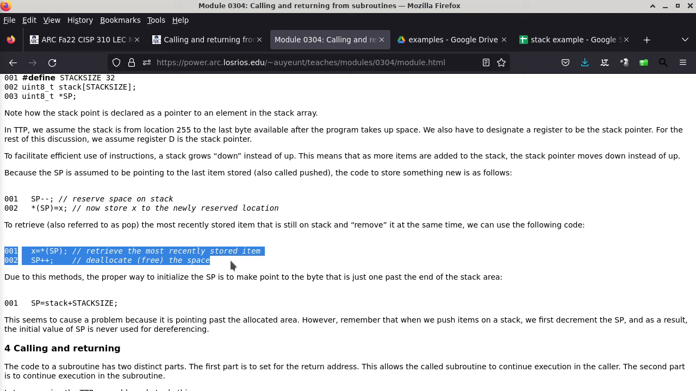All right, so the push is to decrement the stack pointer and then store a value to wherever the stack pointer points to. To retrieve or to pop, okay, is exactly the opposite. We take whatever the stack pointer is pointing to, copy the value of that location, and then we increment the stack pointer. Are we doing okay so far at this point?